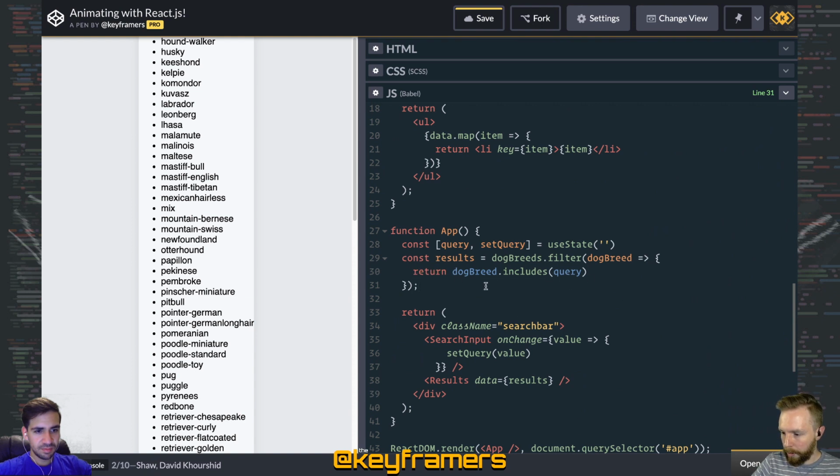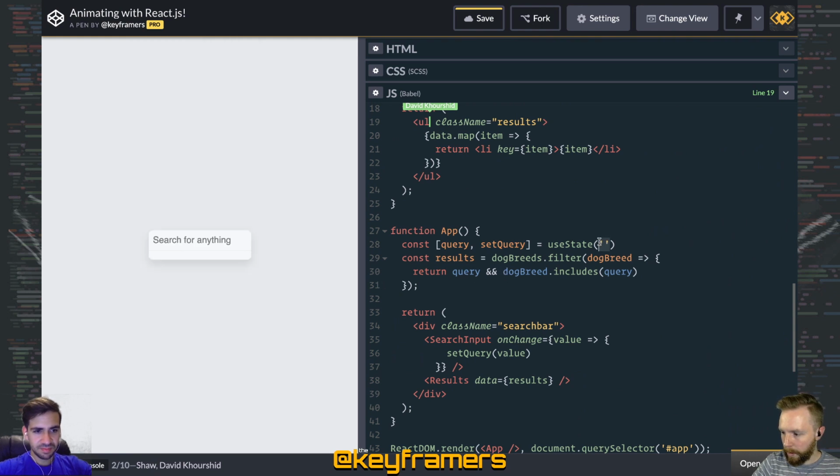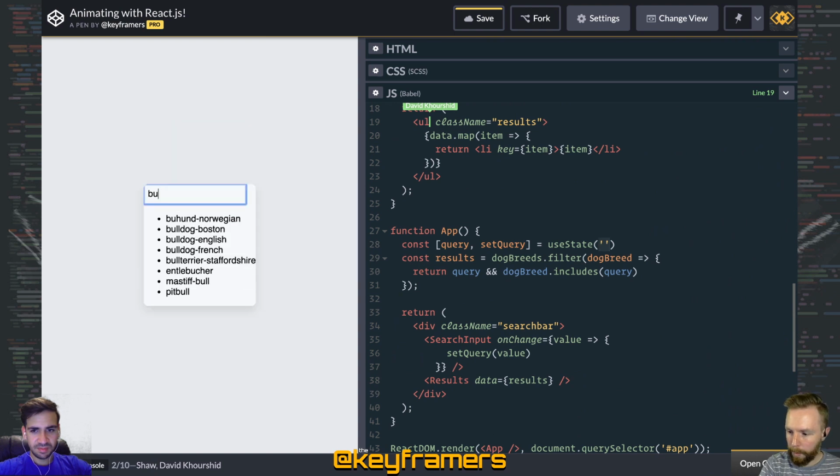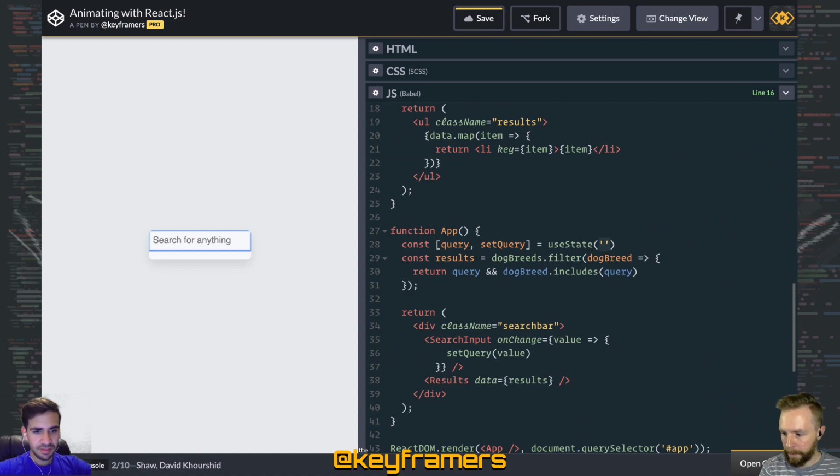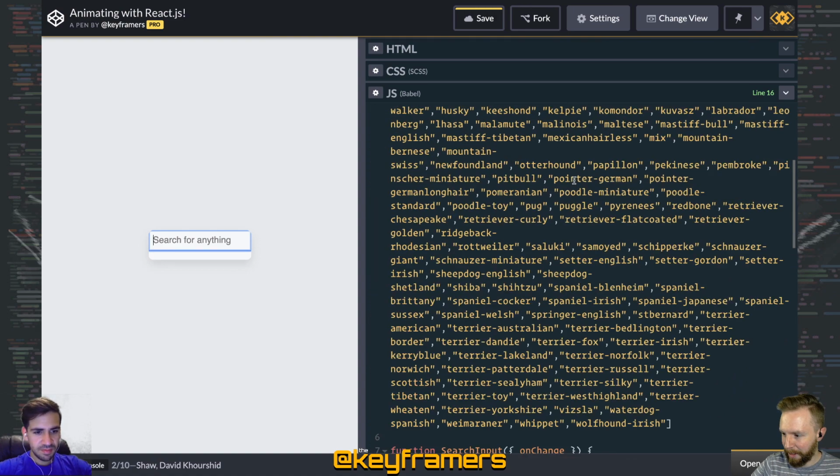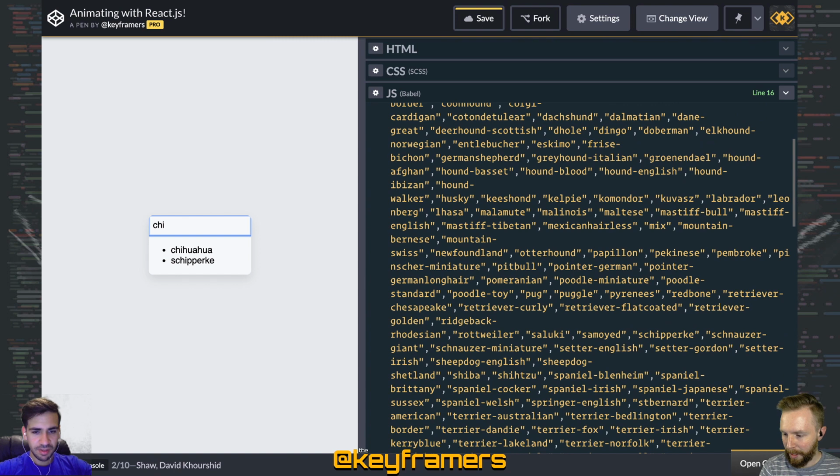So for now, let's just return. Don't worry, I'll limit the height. Okay, so we've already got some basic filtering happening. If you type in bull, there we go. Cool. It's not the most efficient search, but it does work.